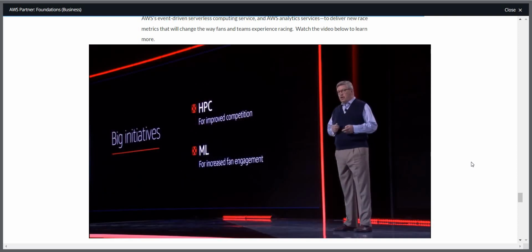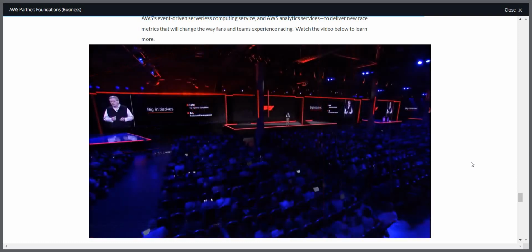We've focused on 2 initiatives so far, using high-performance computing to develop better and more raceable cars, and to use machine learning to increase fan engagement. And I'd like to take a closer look.